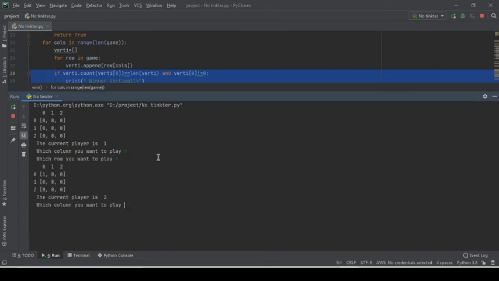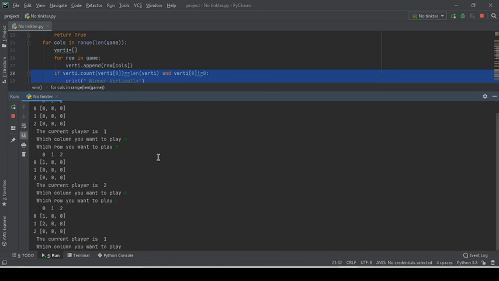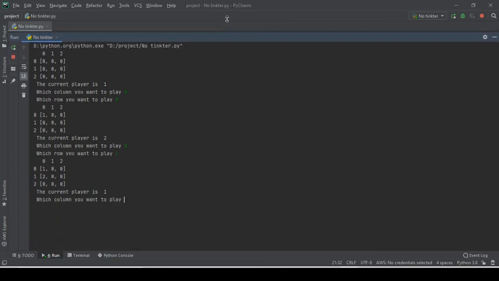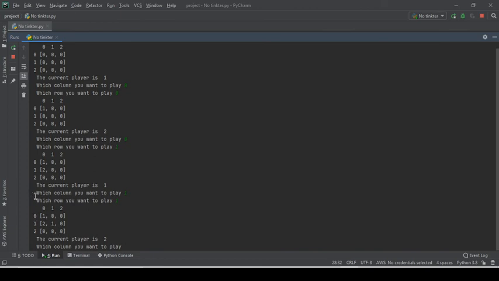0 0. Yeah, that's not showing now. 0 1. So maybe let's do diagonal win for the moment. What column you want to play? I want to play 1. Which row you want to play? I want to play also 1. Yep, let's go for diagonal and test this program out.